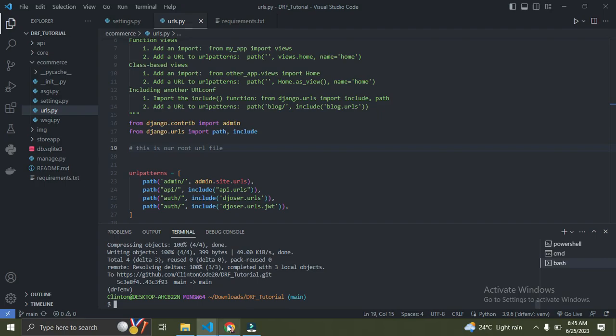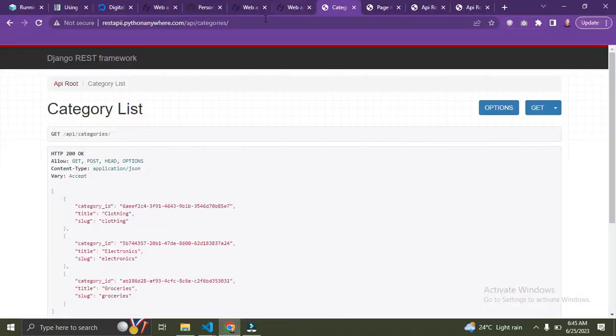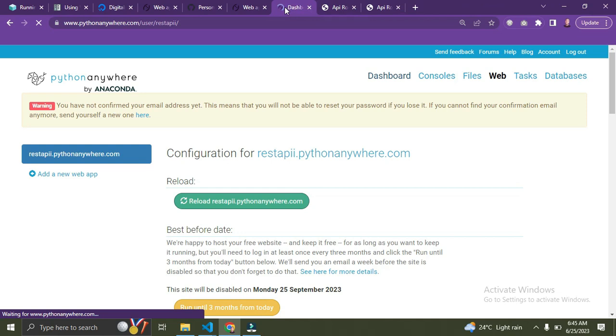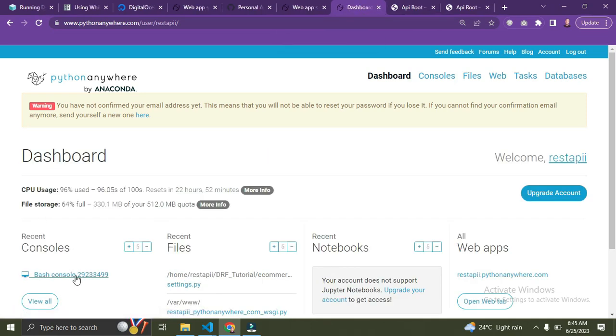Once I've made this update, I have to go back to my console. Click on Dashboard. Let's just clear this, guys. Click on Dashboard, then click on this bash console. Let's run the git pull.